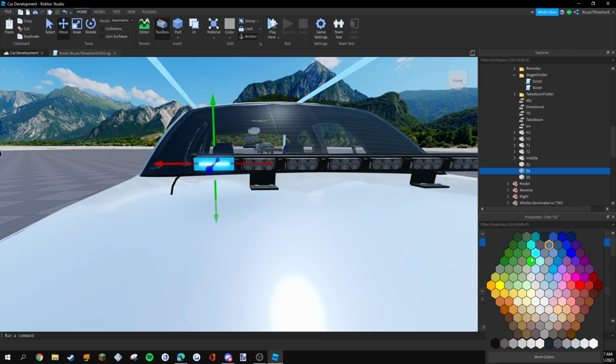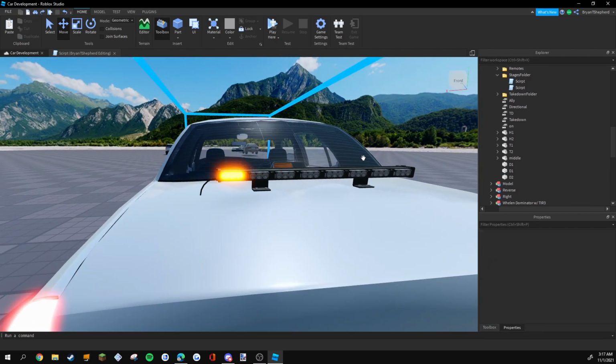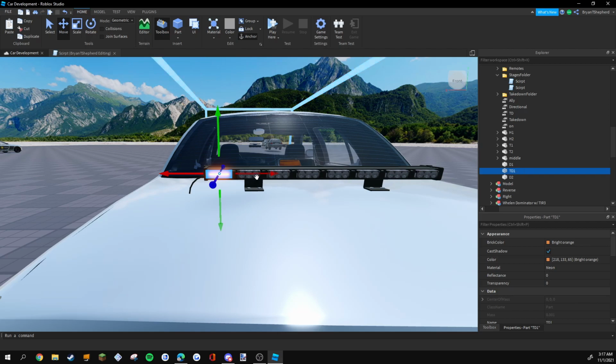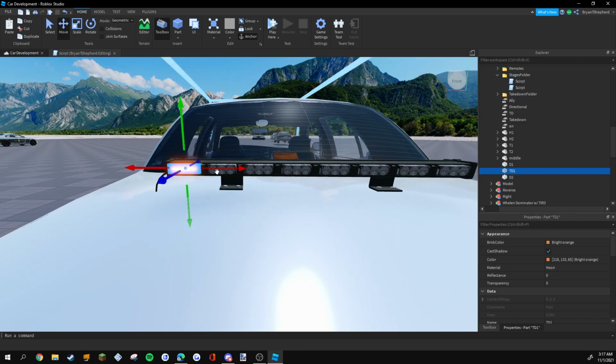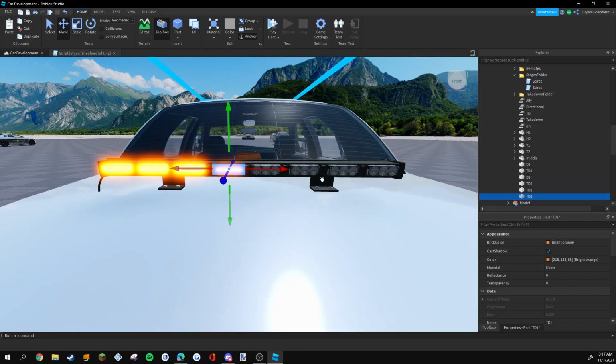What I usually do for my traffic advisors is a good bright orange, or actually I do either one, they're still good. And then I'll do TD1, traffic directory, whatever. Copy these, make sure they're aligned.